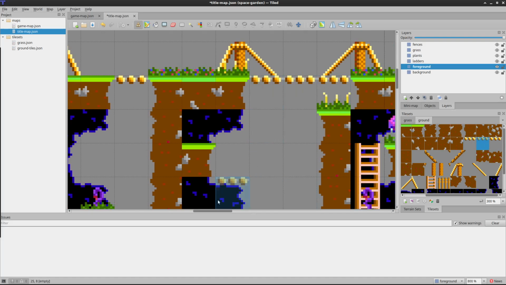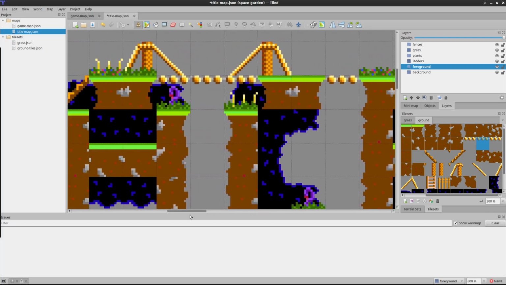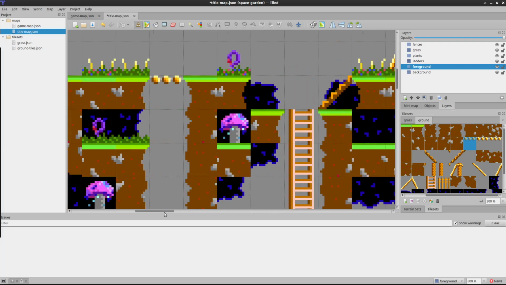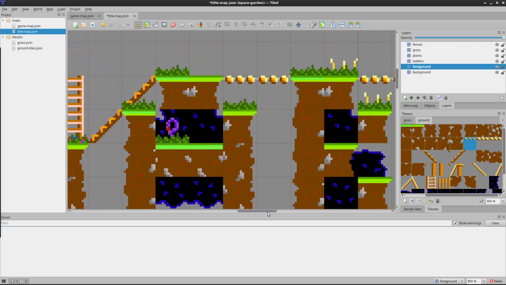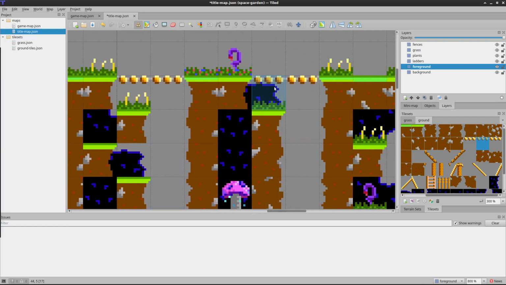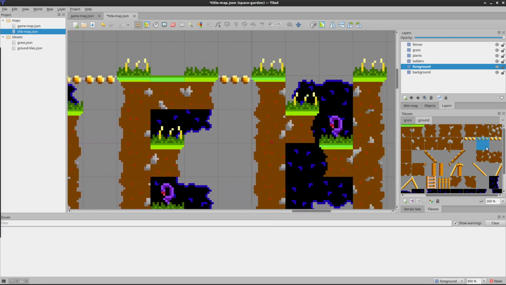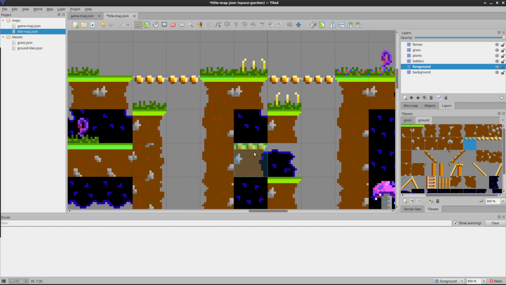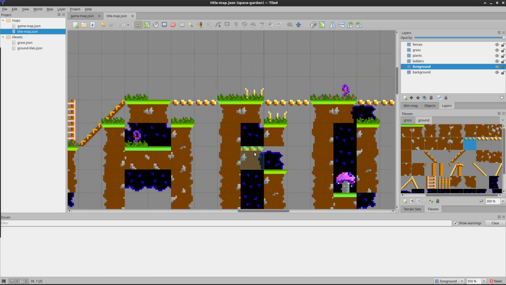The tile editor has support for AutoMapper, so you can make rules for how the tiles should link to each other. And then you could just paint your level using some basic tiles, and then run the AutoMapper, and then the AutoMapper would figure out how the tiles are supposed to be.